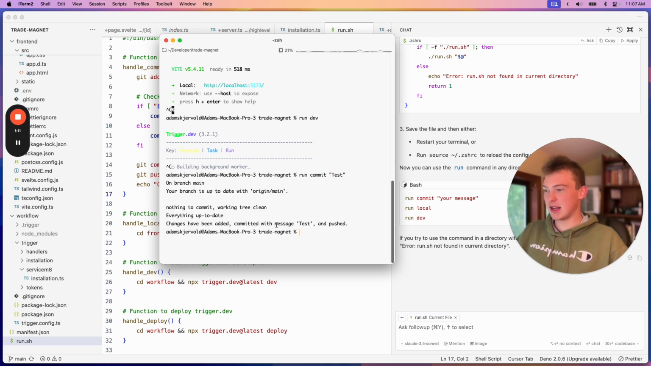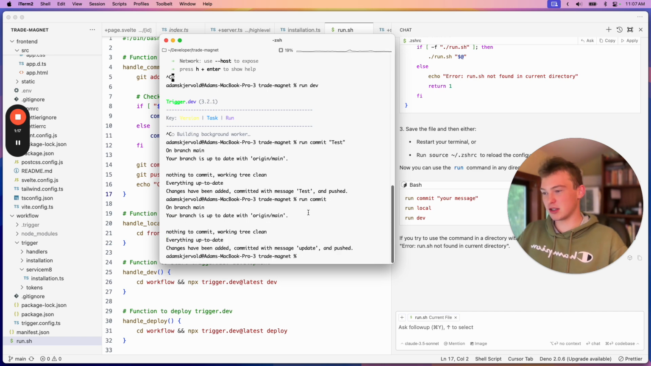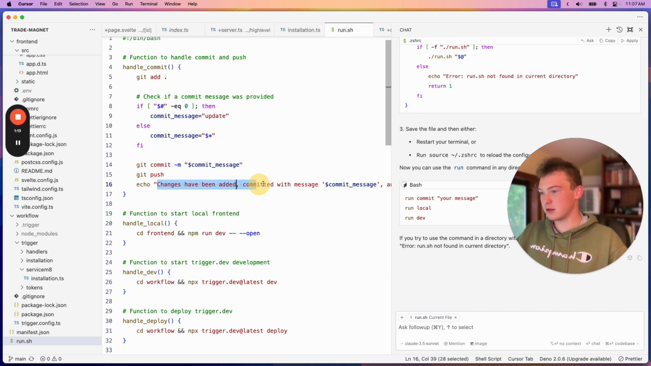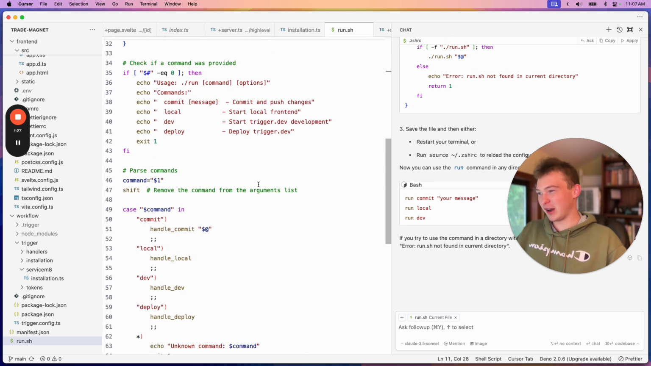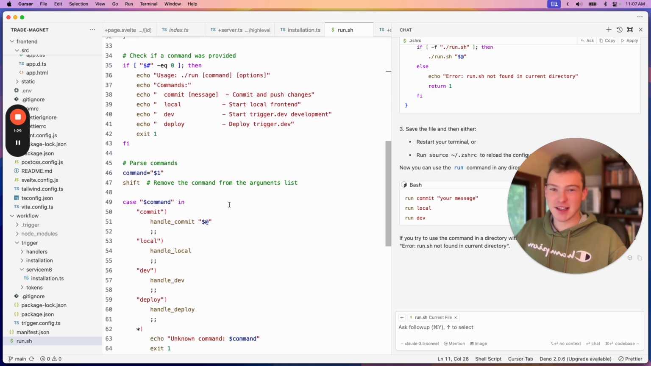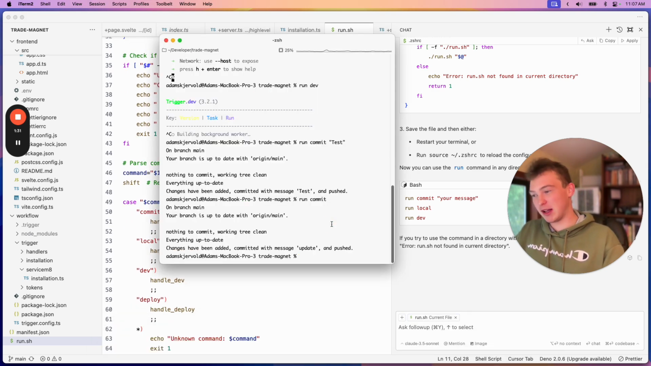And so I can also do run commit, and I can optionally add a message, test. And what this does is, I just committed, so it's not going to do anything, but you can also do run commit with no message, and it just does a default message. What message? Update. Yeah. If I don't supply a message, it just says update.